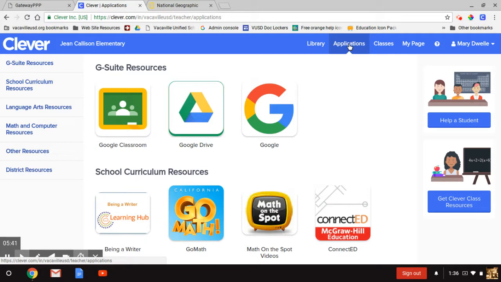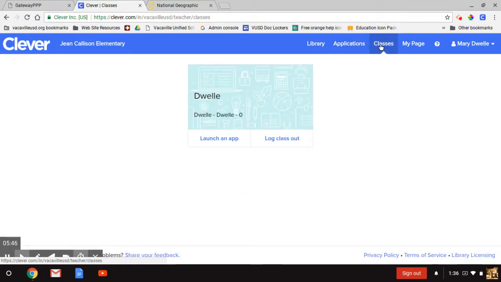The default is it's going to land on your applications page. You also have classes. This will show you any classes that are rostered to you. So this is an elementary school teacher, so she only has one, but if you were a secondary teacher, there would be multiple classes here for each course that you teach.